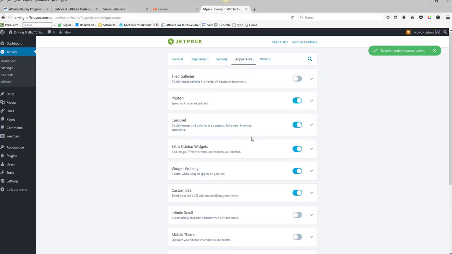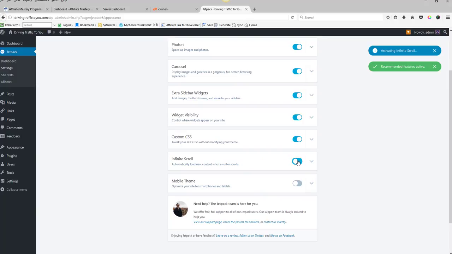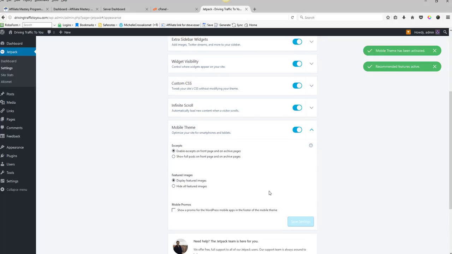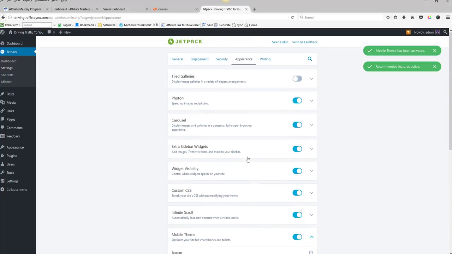So when you go to appearance, you come all the way down here. You can click on infinite scroll. If your theme allows it, that won't be a problem. But this is the one I mainly want you to look for, mobile theme. So you click on mobile theme, and once you've done that, you click on the drop down box just to make sure that enable excerpts and display featured images are clicked on, because they're often clicked off in this plugin. So make sure that that's all happened, and then we go back to our plugins.